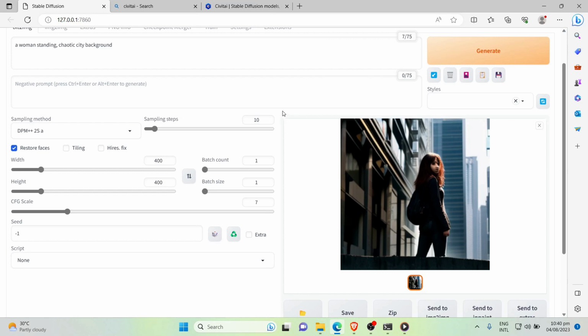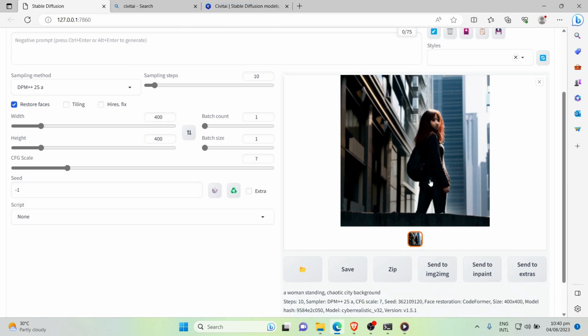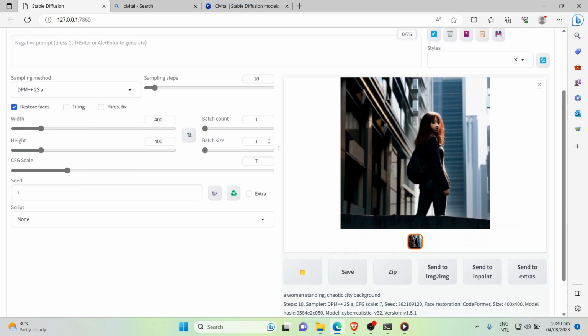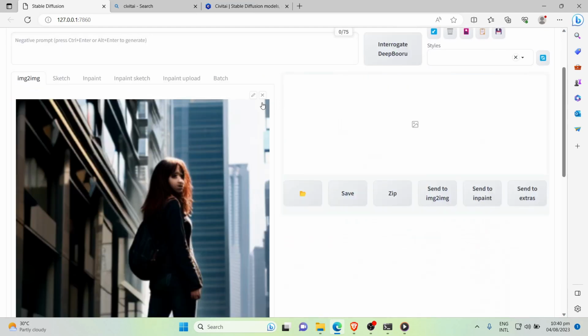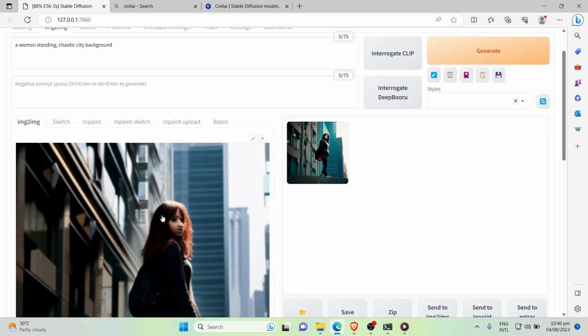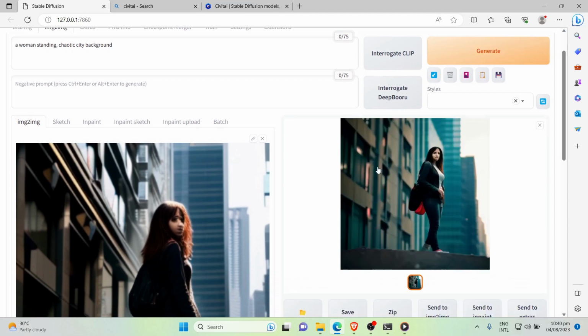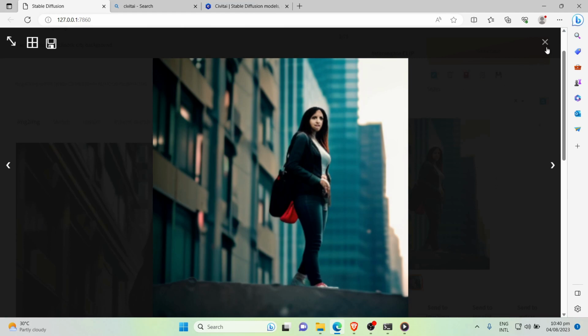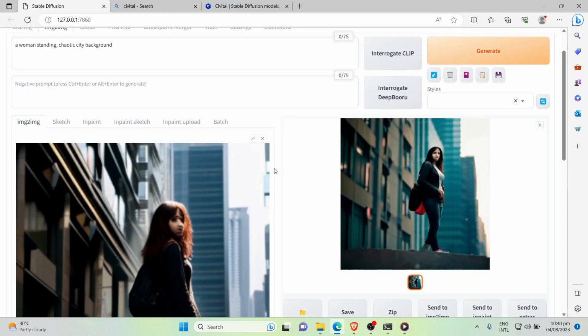So if we want to generate some more images with this and we just need to fix the face, for example, we can go and send this to image to image. So right now we're using text to image. We can go and send to image to image. If we generate this again, what it will do is generate new images based on this original image. So now we're seeing some improvements right here. And it's still not so good though.